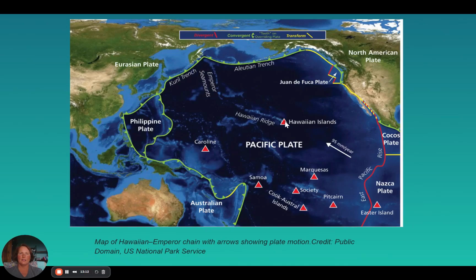One more look at it. Again, you've seen this image before, but we have the Hawaiian Islands here, the Hawaiian Ridge, all of our Hawaiian Islands, and the Emperor Seamounts here. And you can see a lot of these convergent boundaries around the Pacific plate, causing a lot of volcanoes and other geologically active areas.